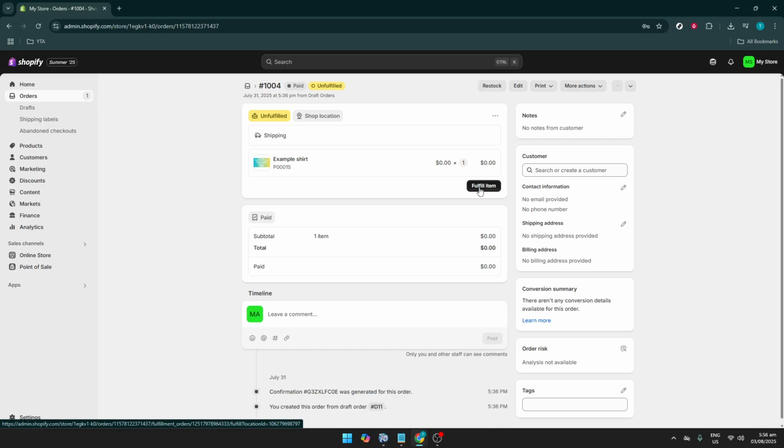With these steps, you can handle orders with ease and ensure a seamless experience for yourself and your customers. Following this system will help you maintain organization and efficiency as your store grows. That's it for today's tutorial on managing orders in Shopify.